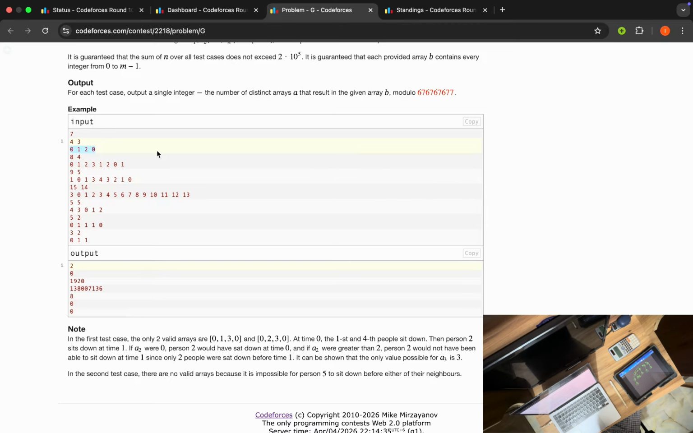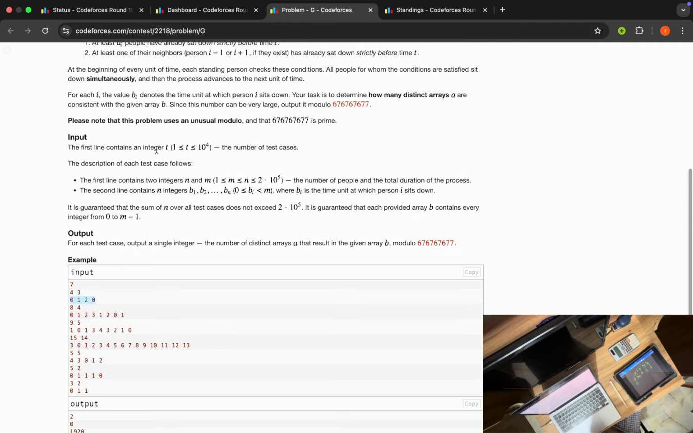In the first test case, the only two valid arrays are 0, 1, 3, 0 and 2, 0, 3, 0. At time 0, the first person and fourth person sit down. Oh, okay. Person 2 sits down.